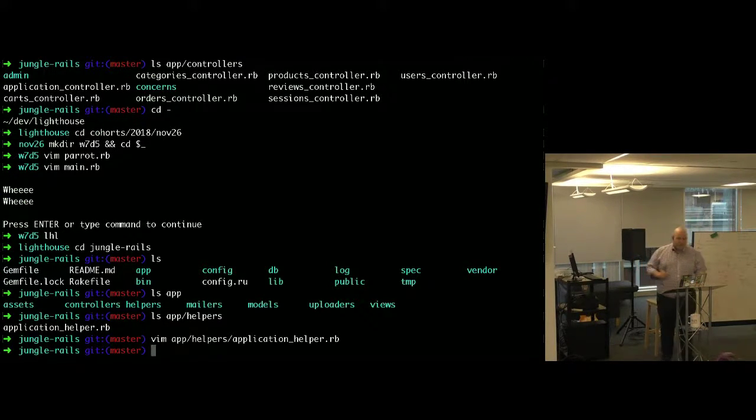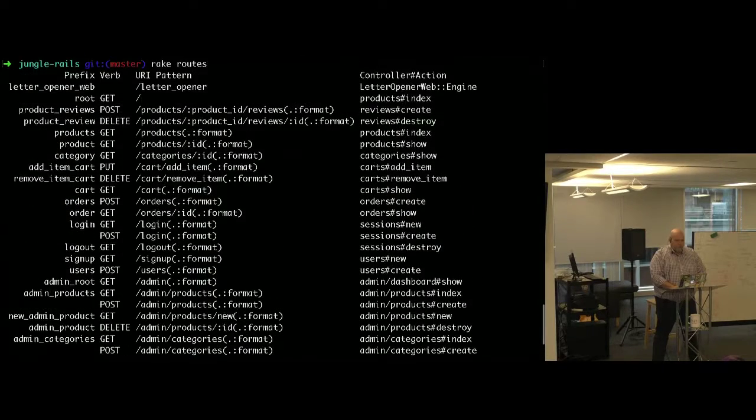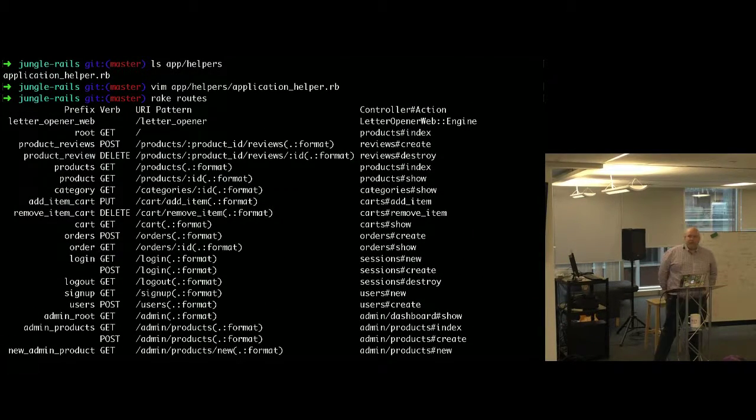Third kind of helper that we get is our routing helpers. There we go. Down the left-hand side here, we have a column labeled prefix. It has its name because whatever text is in that column is going to go before either _path or _url. If you are doing _path, then it's going to return a relative path that is whatever route it's associated with.